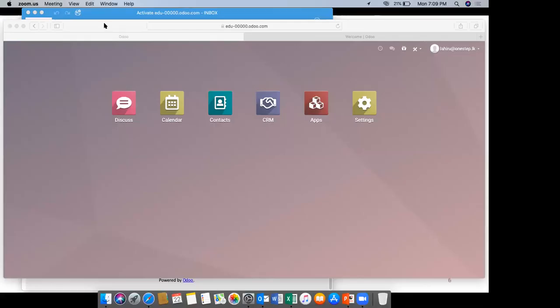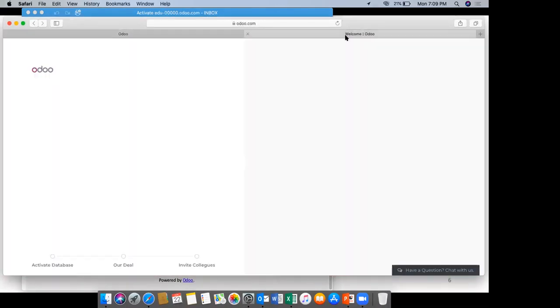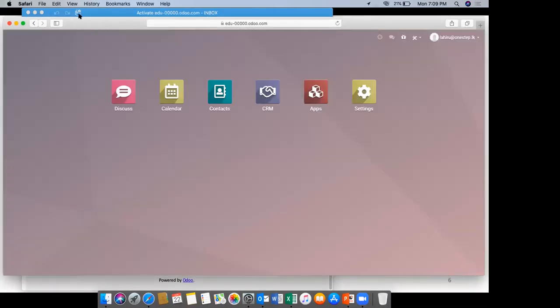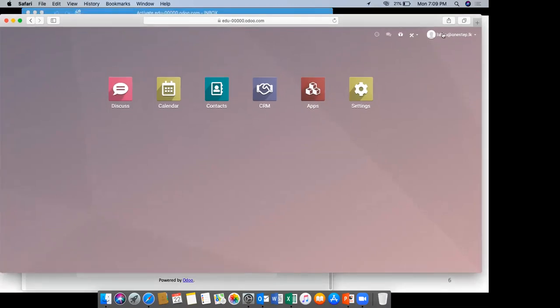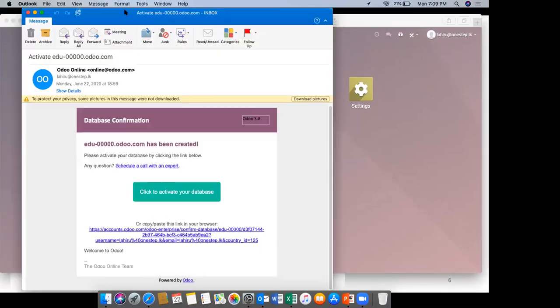When you click on activate database, of course, they ask for a password. Like when you first create a Gmail account, you have to give a password. Please give a password of your own. Now, Lahiru, you can share screen again. Because I already had an account, they don't ask me for a password again. When you are creating a new one, please give a password.